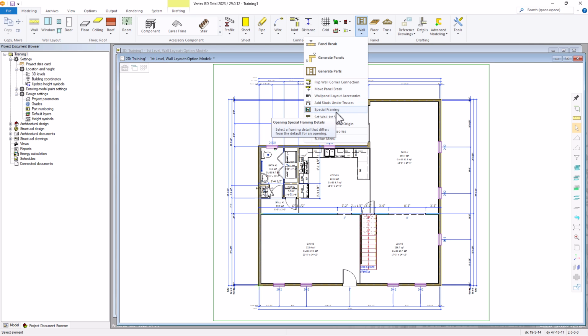We will also add special framing around an opening. Special framing is a framing detail that overrides the framing tools that have been set in the wall type. Before building the wall panels, the framing macros must be added first. Let's start by adding a Panel Break macro.